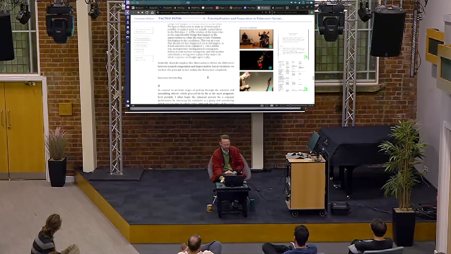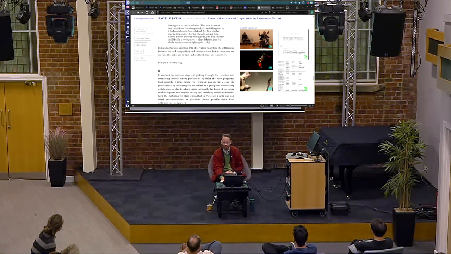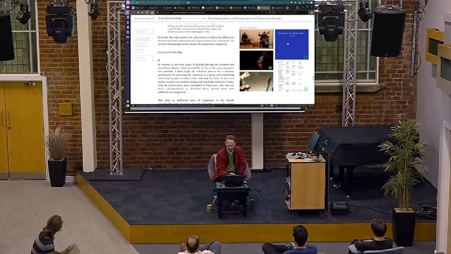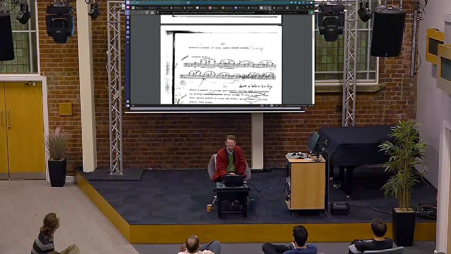So lines like this above number two, "iron your favorite flag," are embedded within text where I'm describing the problems involved with realizing a variation where he asks you to plant a local flag in the ground. Something like this. So again, this is having the score here to read as a score.